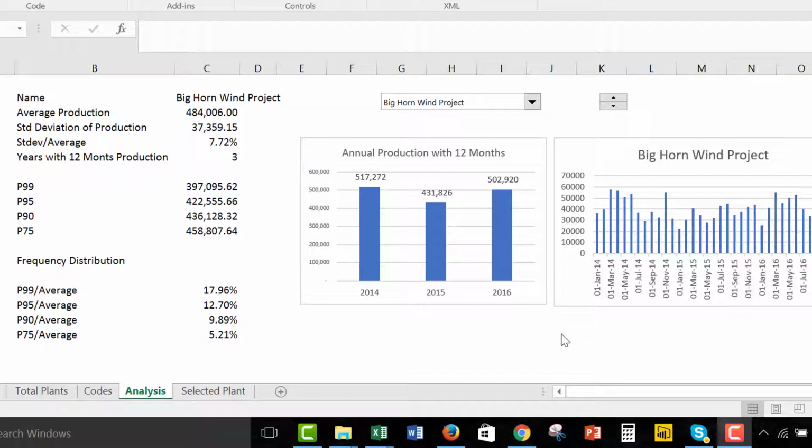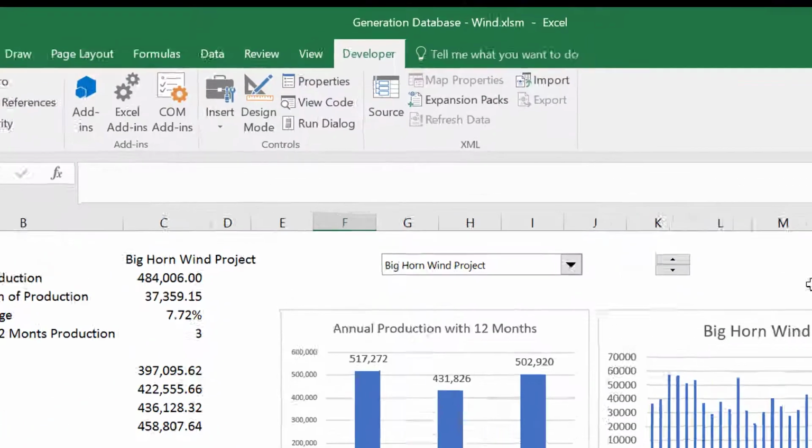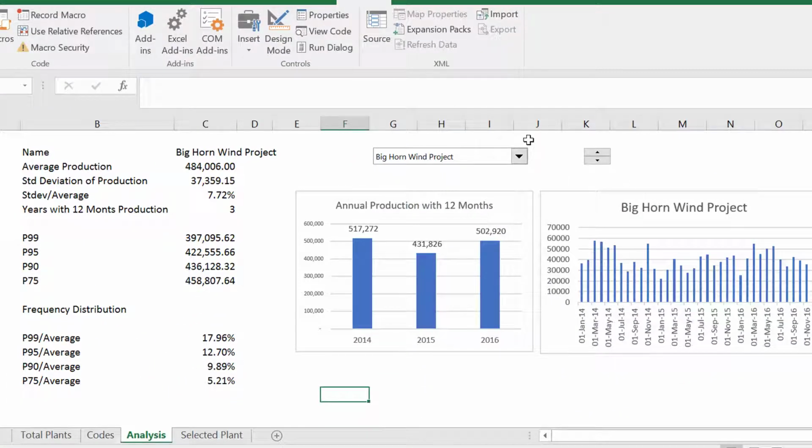Okay, this is just a video about updating the resource database for renewable energy, and I've got the wind generation database open. This has a database of power plants in the U.S.